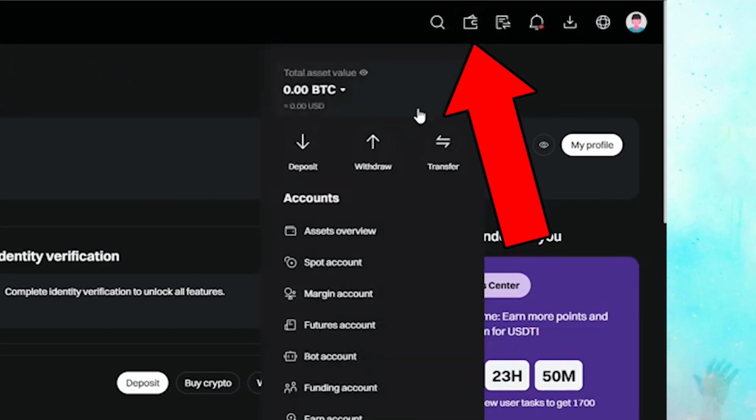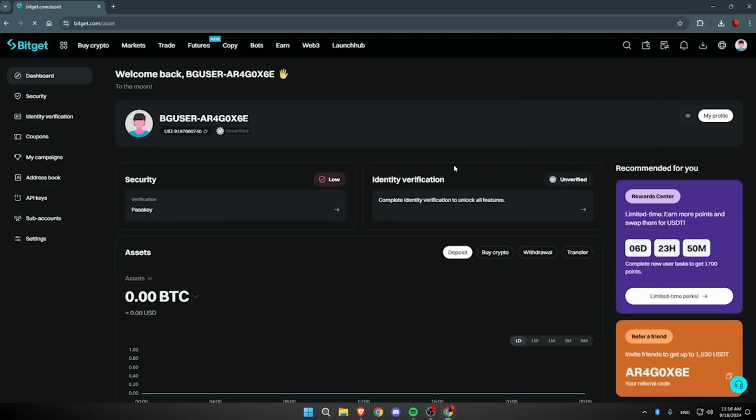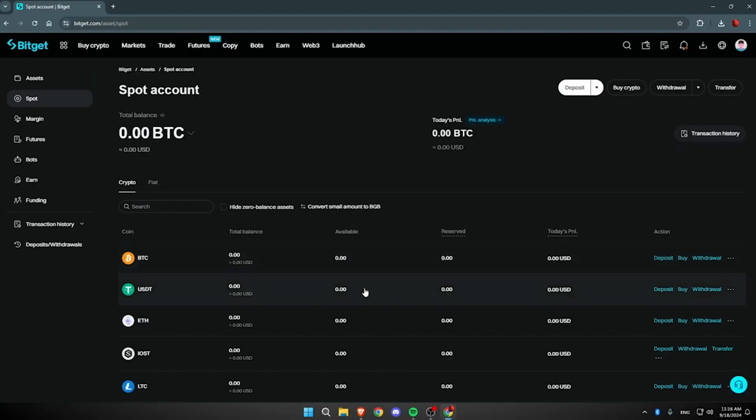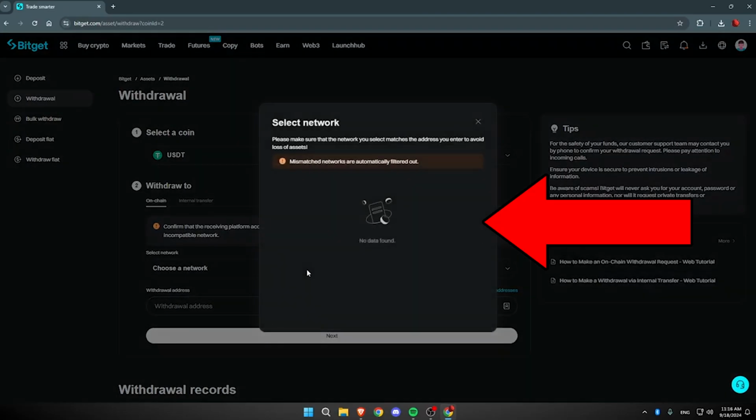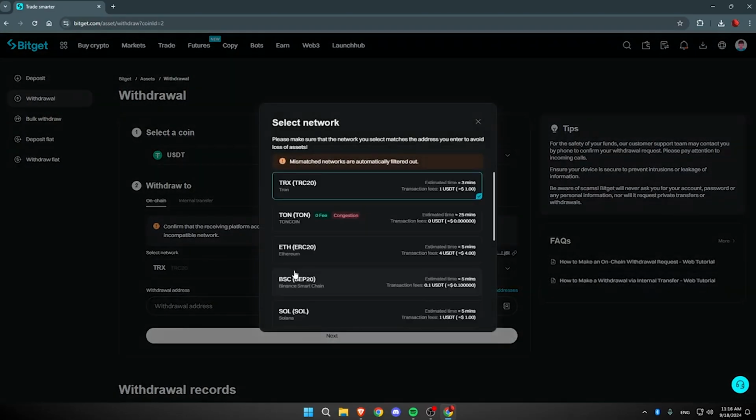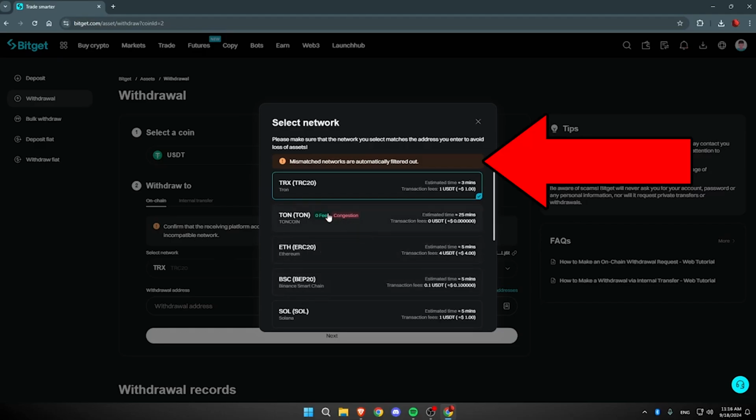click on the puzzle piece option. From here, you go down to Assets Overview, click on that, and then click on the spot right here on the left side of the screen. From here, you just want to click on withdraw for USDT. And as you can see, we can choose the network. In this case, you can choose any network that you would like.